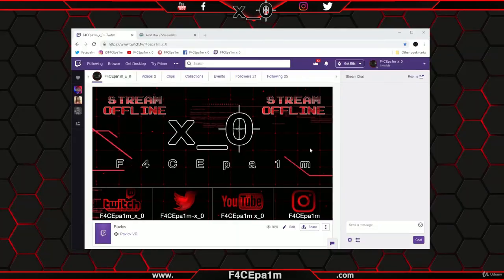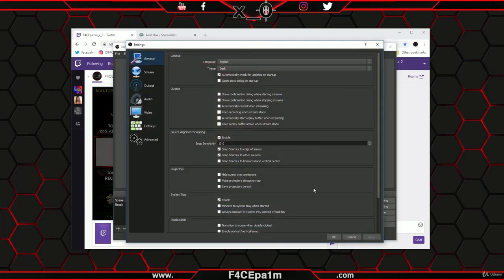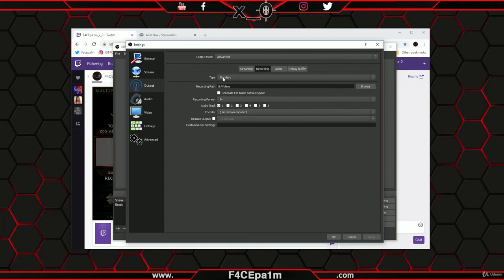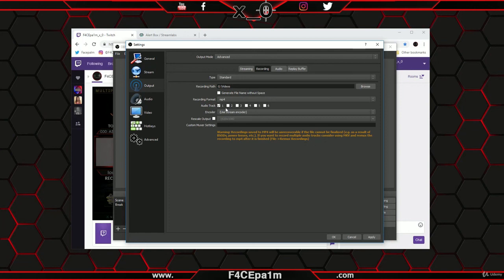Now, at long last, when you are ready to start streaming, head over to OBS and click the Start Streaming button here. And if you want to record your stream at the same time, you can click the Start Recording button here. And whatever you have set in your settings in the Output menu on the Recording tab will dictate where your videos are recorded to, what recording format they are in. I use MP4, and what encoder OBS uses.